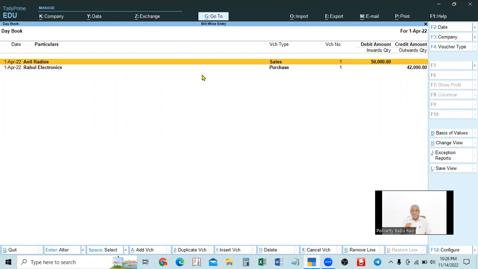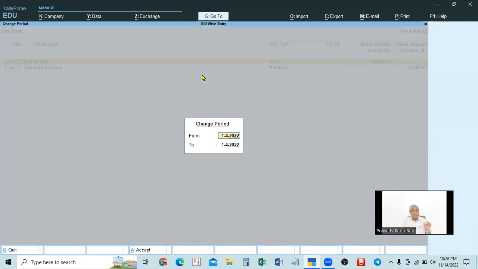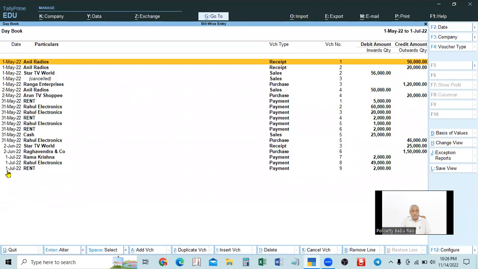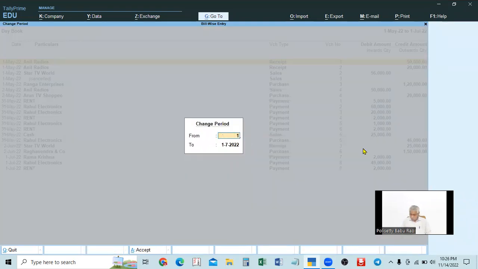If you want to see the report for a period from one date to another, for example from May 1st to July 1st, in this case we have to use Alt F2. For example, if you click 1-5 to 1-7, from 1st May to 1st July, we get the report of all the transactions. Similarly, clicking Alt F2, we can choose 1st July to 31st July.